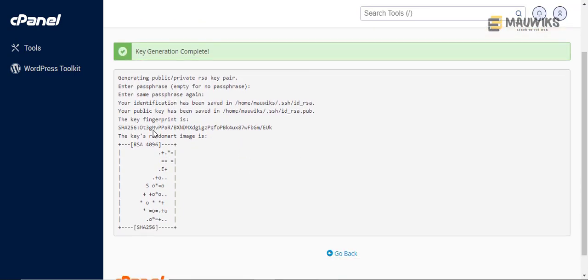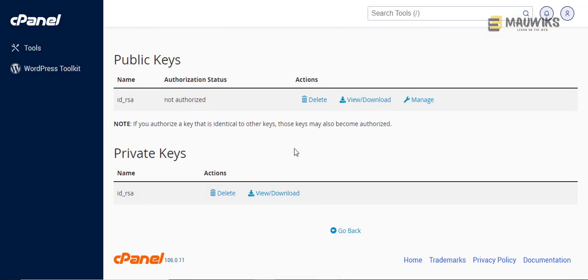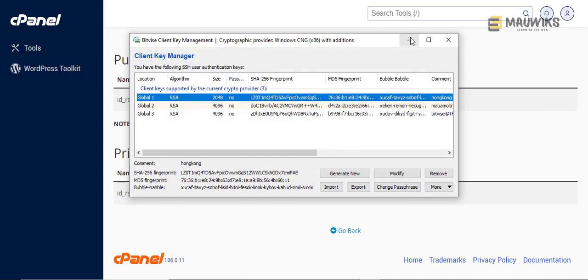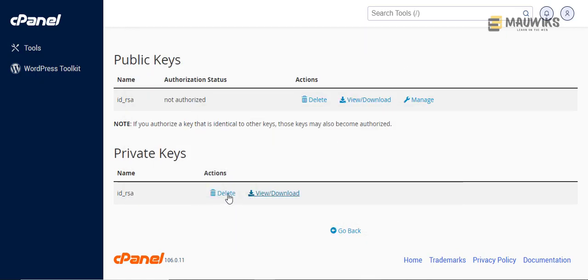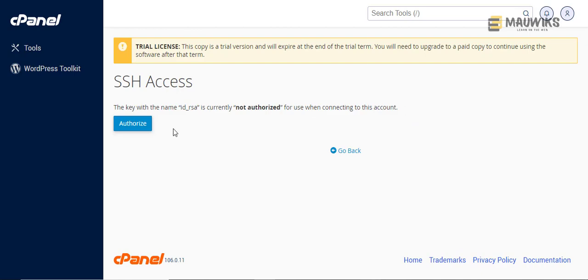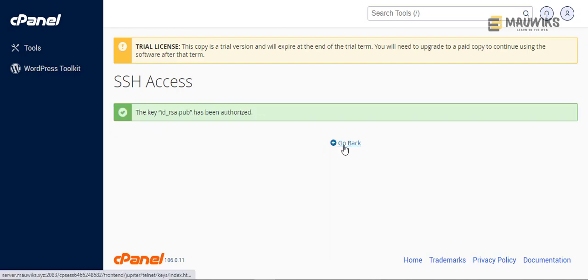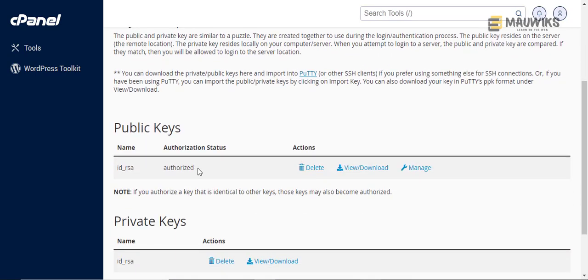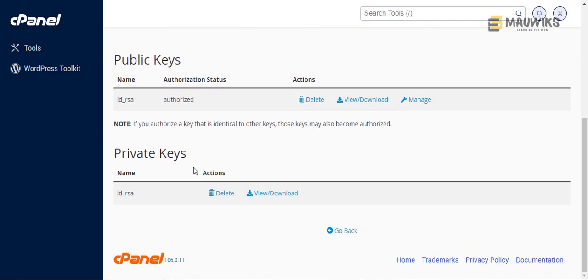So the key already has been generated. Let's go back, and here is the public key and the private key. You can download the private key here to plug it into your Bitvise if you want to. Just import the private key so that you can access the user via SSH. But before that, the same thing as earlier in WHM, you need to first manage and authorize this so that the public key will be plugged into the authorized keys file. So now it's been authorized, so you should be able to log in to this user via SSH.